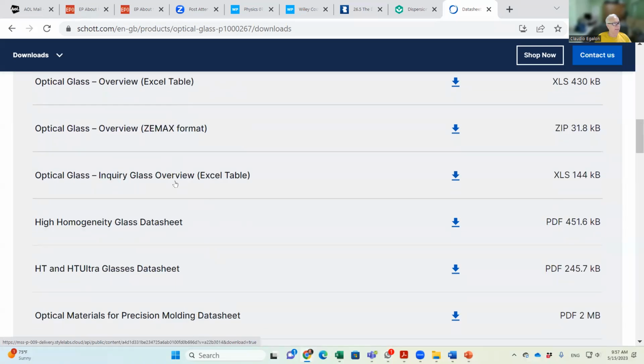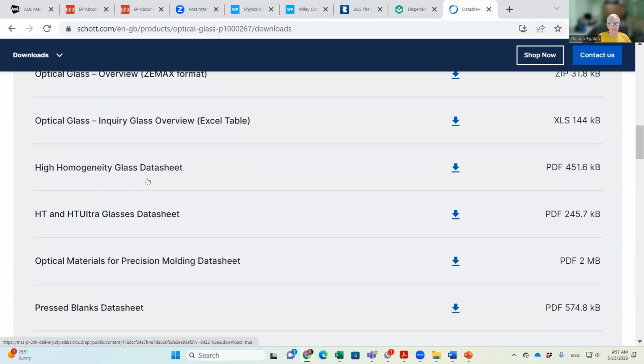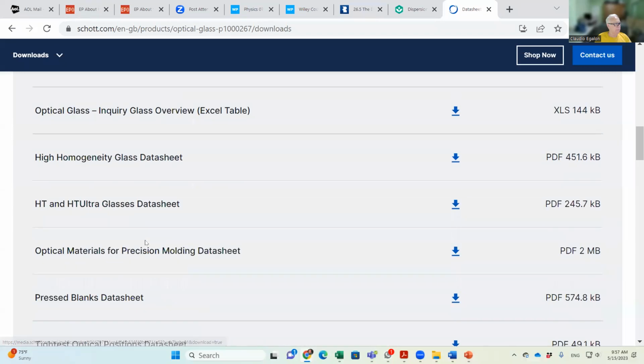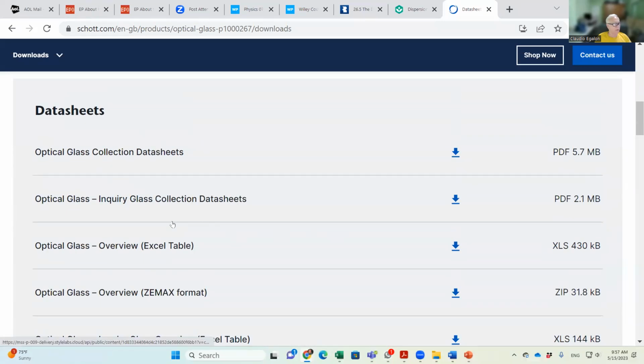Overview, Zemax format, inquiry, glass overview, high homogeneity glass data sheet, and so on. So the interesting thing is this data sheet here and this other one here. This is just an overview.